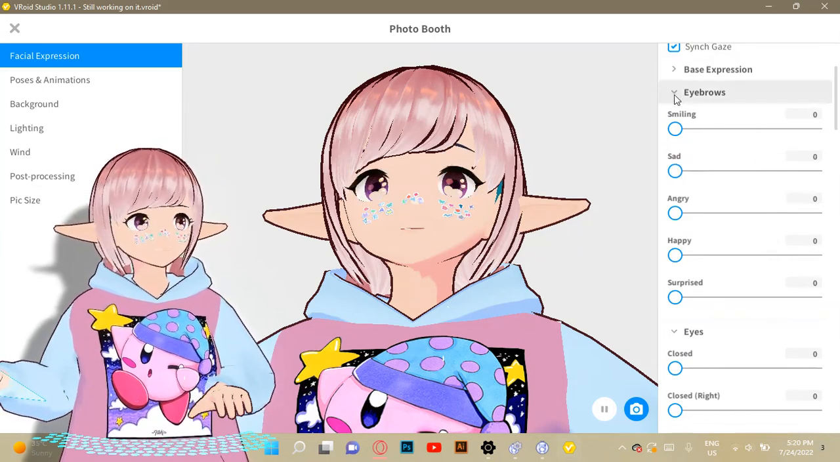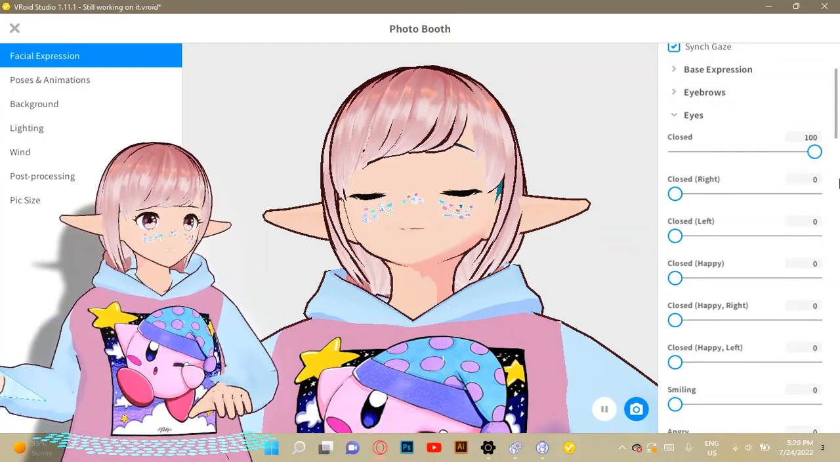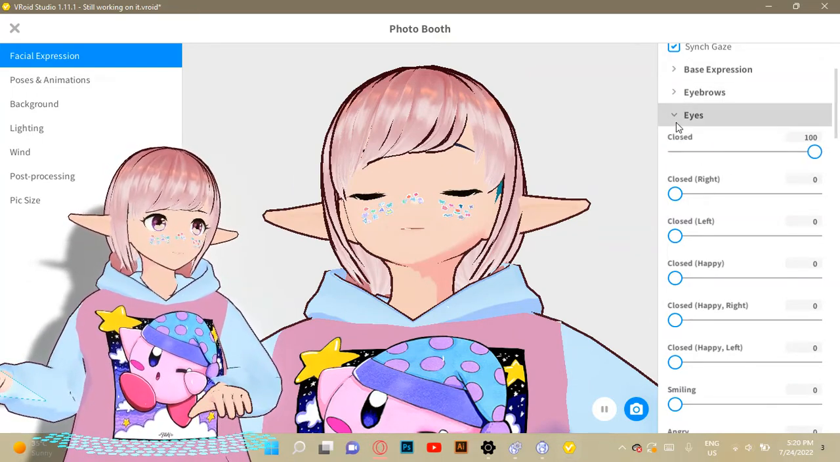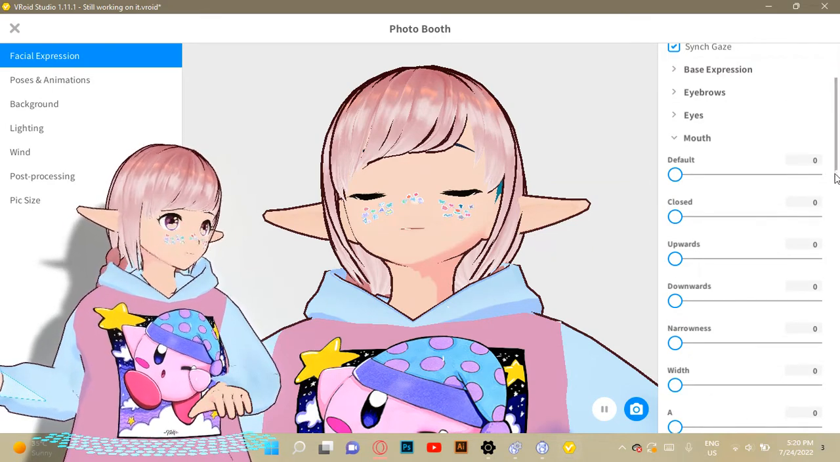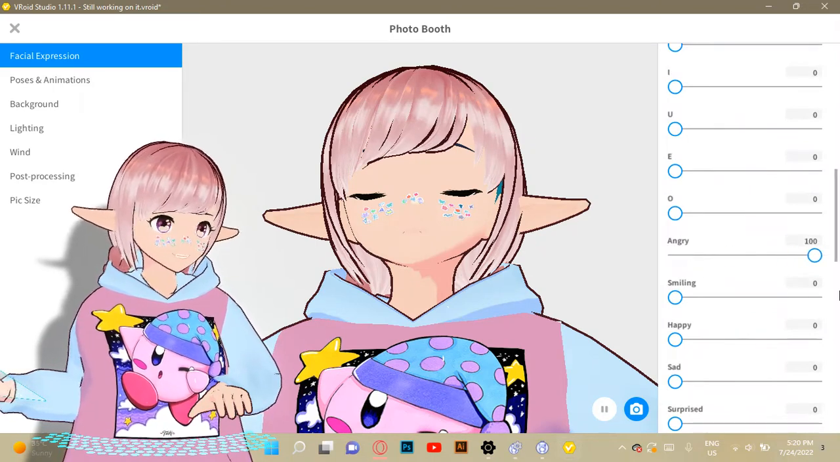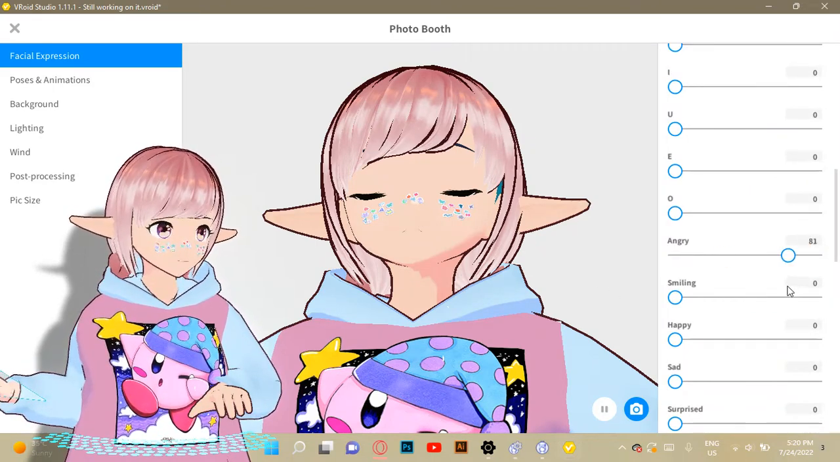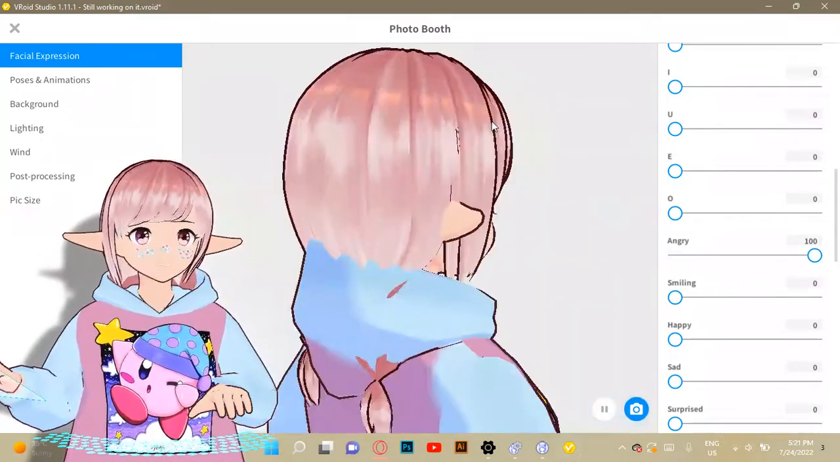But I'm gonna keep it like this, the eyebrow. Next is the eyes. So I'm gonna get both of them closed. But you will see what I'm going with. Like a super angry face. What's going on? Why isn't it angry? It's like super sad. It looks super sad.